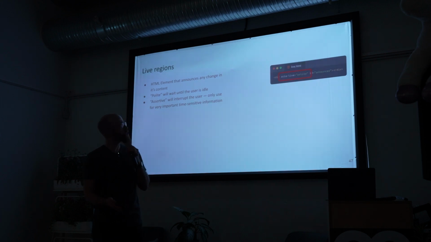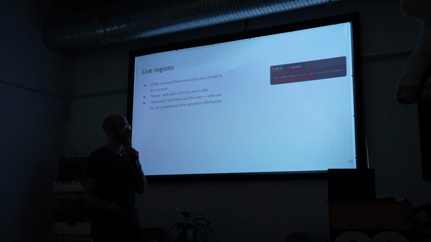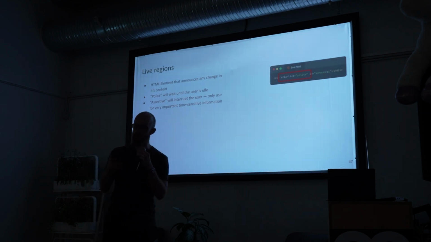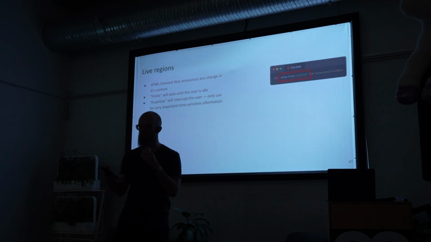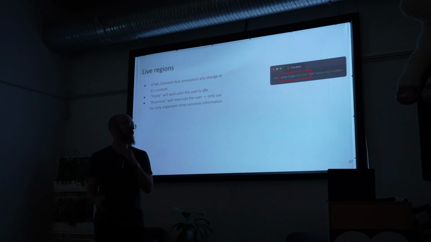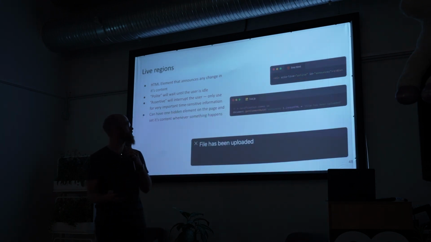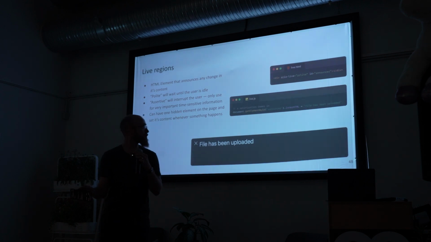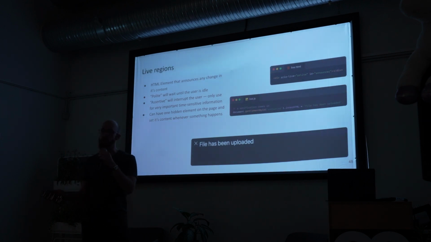You probably want to use polite most of the time. This is just for general updates. And assertive is something that you can use for time-sensitive, very critical things that you need to act on right now. And again, you can just set any sort of text, just plop it into inner HTML, and no matter where on the page the user presently is, they will get this announcement of whatever text you set on there.